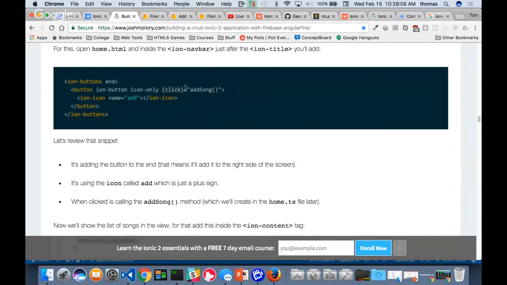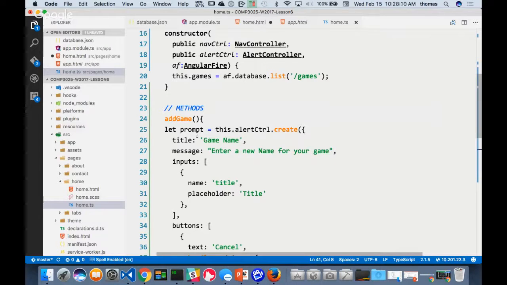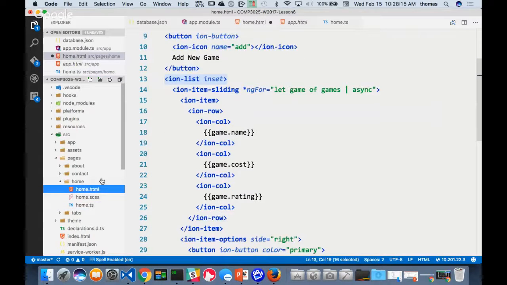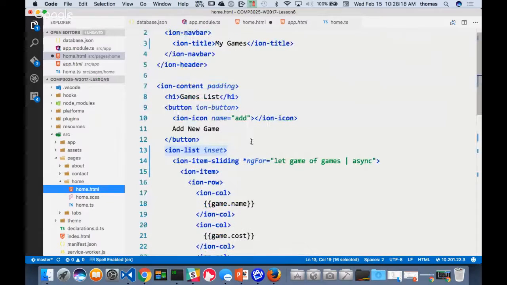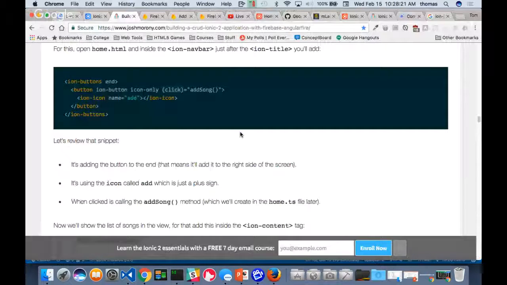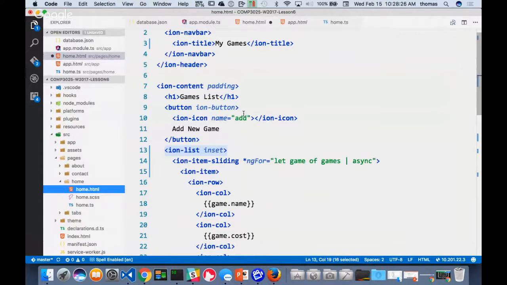So click is the event. That's the type, and then whatever it's going to be. That's kind of easy. It'll be add game in this case. So we're going to go to my home, and inside my button, which is my add new game button. Notice that he puts it inside the button tag in the beginning, after it says icon only. So that is on the button itself. And we're going to say something like click is equal to, and we call this add game.